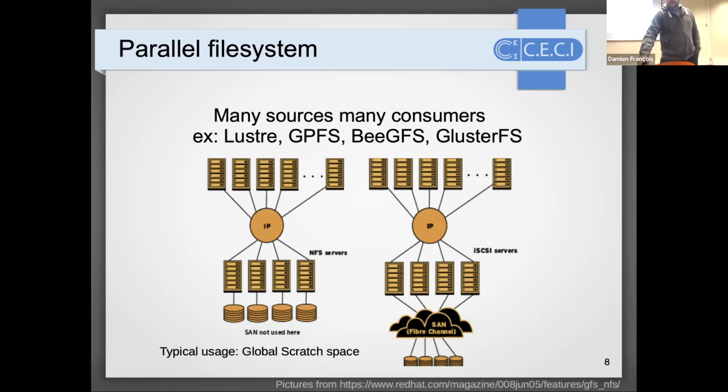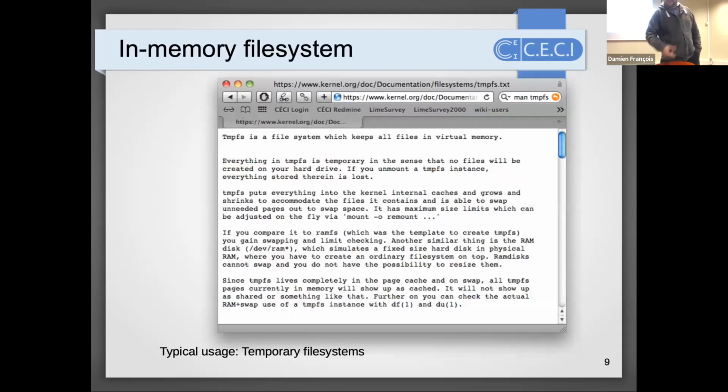Another type of file system is the in-memory file system. This is a way to store a file in memory as if it were stored on disk. The advantage is that it's much faster than on disk. The disadvantage is that as soon as you unplug the computer, the data disappears. But it has its use.